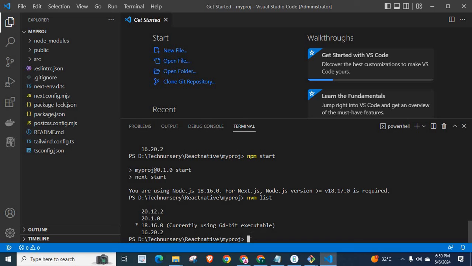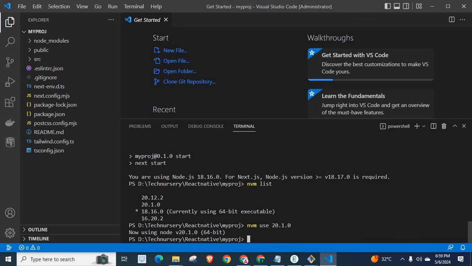Let me choose any of these two versions. So my command will work fine, npm start. Let me use nvm use. I am going with this version 20.1.0. Now using node version 20.1.0.